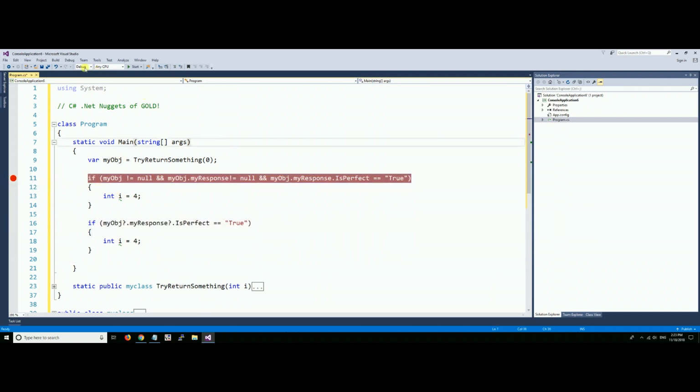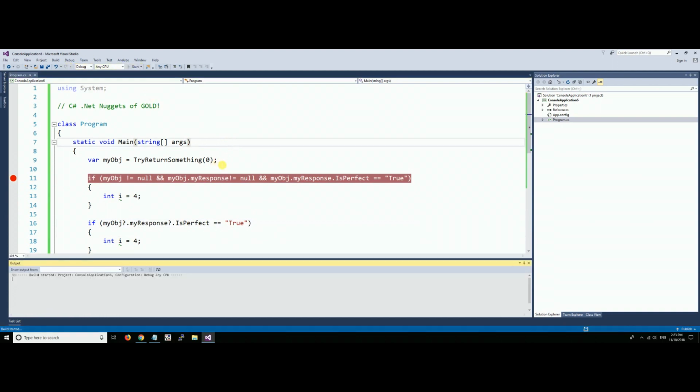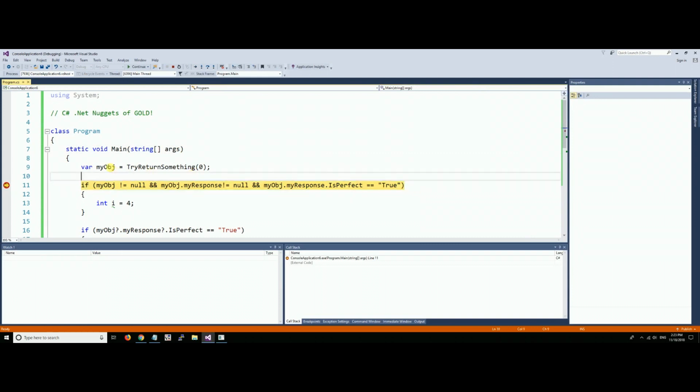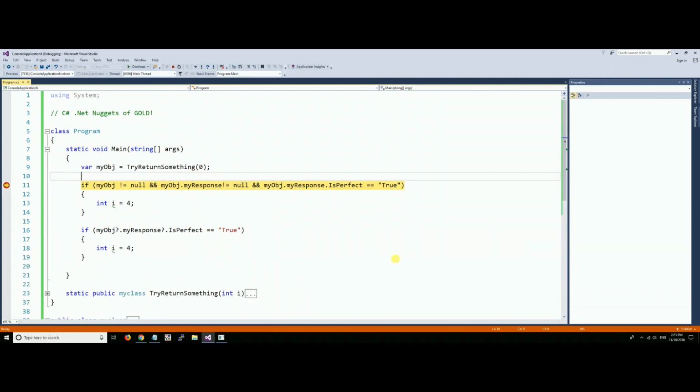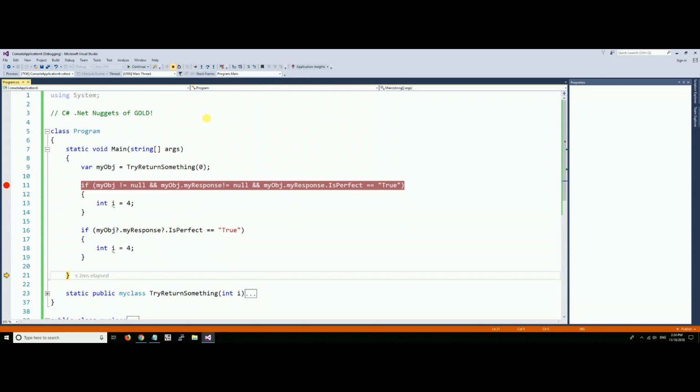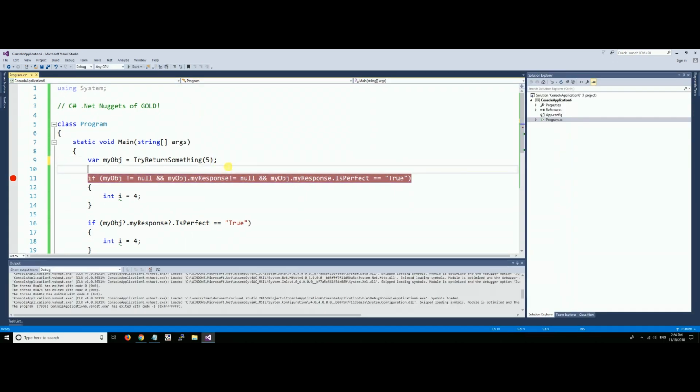Breakpoint. Now remember, I said 0, so this is going to be null. So we have a null object here. See? Everything is null here. It's going to hit this, and it's going to skip our step, and no problems are going to happen. All right, now the question is, is this going to work? Guess what? It worked.